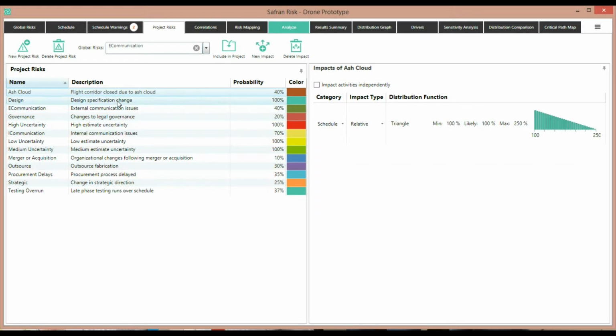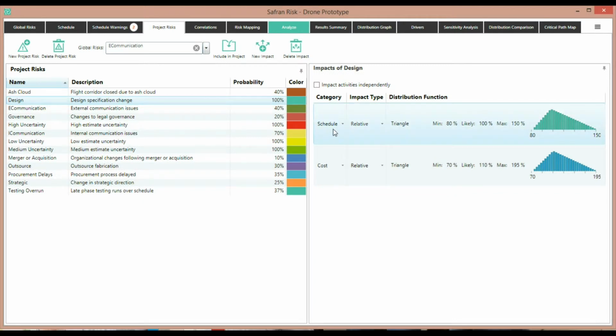Let's have a look at another risk. This one, design specification change, has a probability of 100%. This means it's behaving more like a factor. It's going to exist on every iteration of the Monte Carlo analysis. In this case, we've defined 2 types of impact, a schedule and a cost, both of which are relative and have percentages that vary by 80% to 150% for time and 70% to 195% for cost.